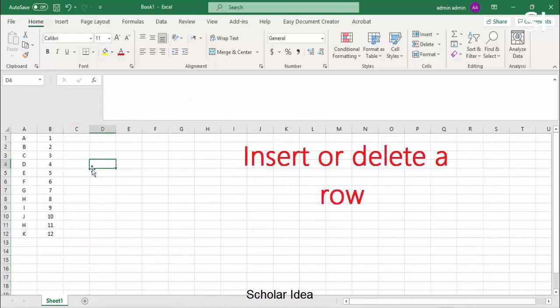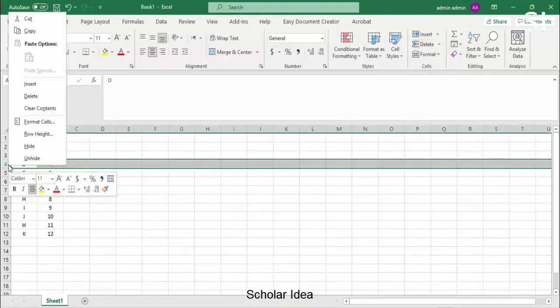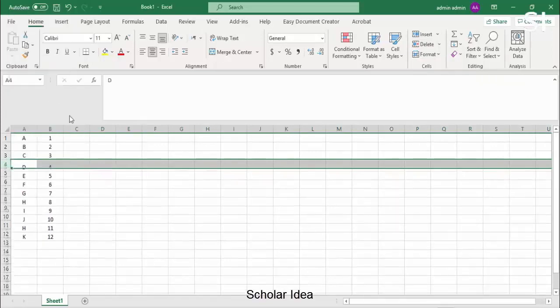Insert or delete a row. 1. Select any cell within the row, then go to Home, Insert Sheet Rows or Delete Sheet Rows. 2. Alternatively, right-click the row number, and then select Insert or Delete.